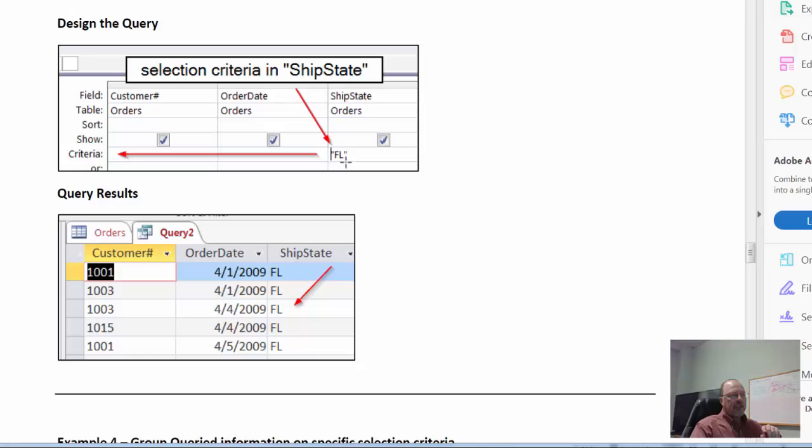Now under criteria, let's select the specific information that we're looking for, and it needs to be exact. Access, Oracle, any of the big databases, they will only select information that is exact. If this were a small lowercase FL, it wouldn't match as perfectly, and you would have no query results from it. So this is what those results should look like.